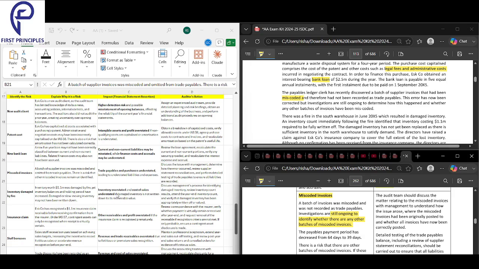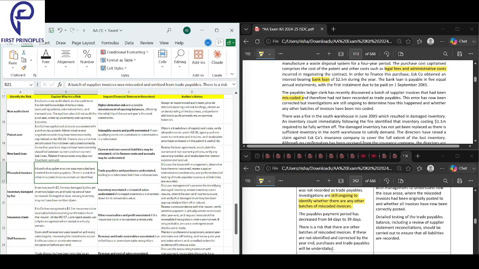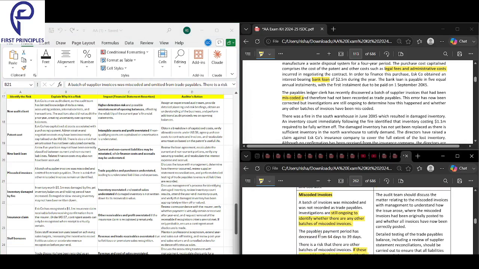And what is the impact of this? Because of this, the risk is that your payables and purchases would be understated.